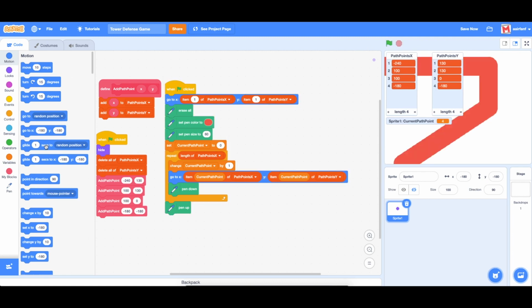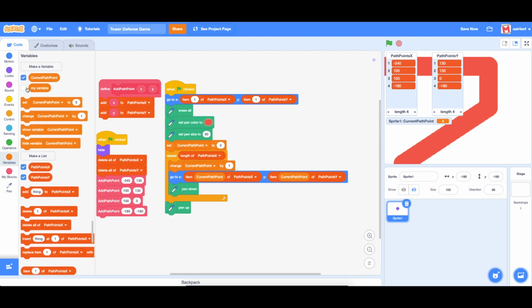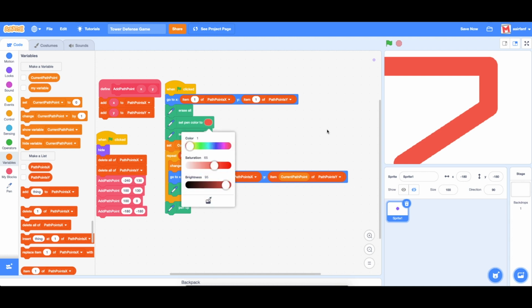There we go. So if we hide the variables and the lists, you can see that we have our path. Now, obviously, the color is wrong. I don't think the road should be red. So we're going to bring saturation down to 0 and make it some kind of gray. If we click the green flag, you can see we've actually created this. So if you could take a guess, the different path points here, there's one right here, there's one right here, there's one right here, and then the final one right here.